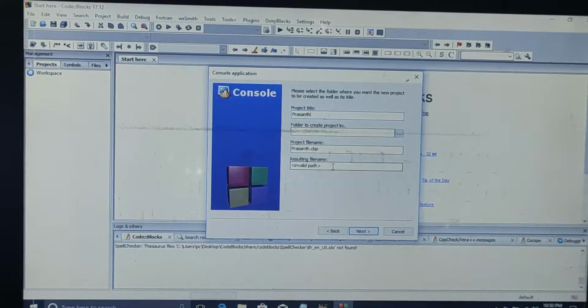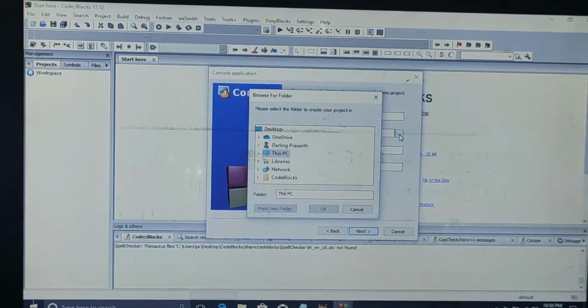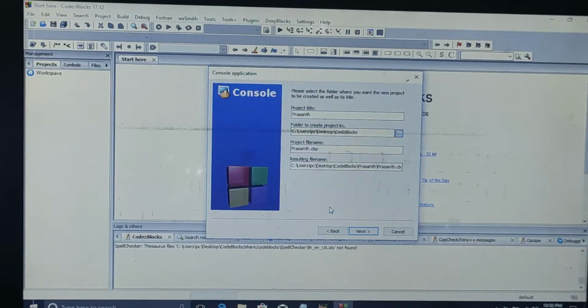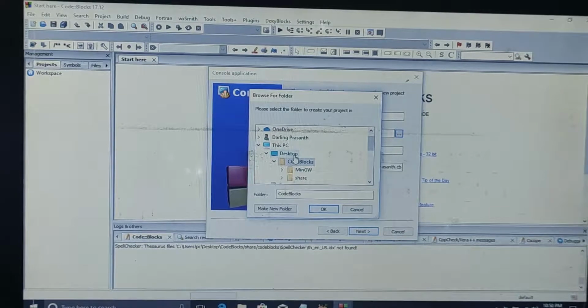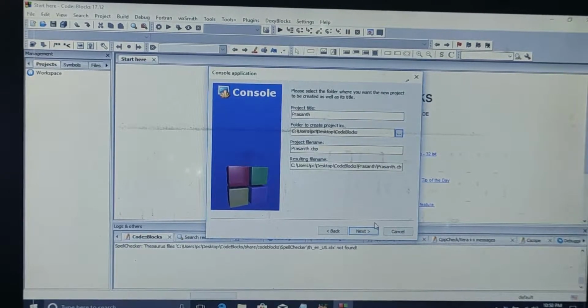Then the path. Then click on next, then click on finish.